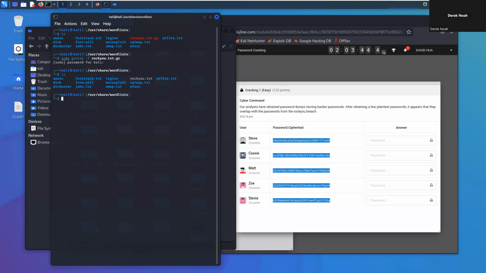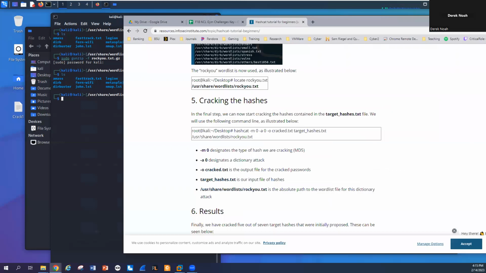So I'm pulling this up just as a way of showing you some of the syntax. And it just so happens it's showing how to use that Rockyou word list. So we're going to use hashcat. We're going to tell it the type of attack, in this case a dictionary attack, and that would be dash lowercase a space 0.